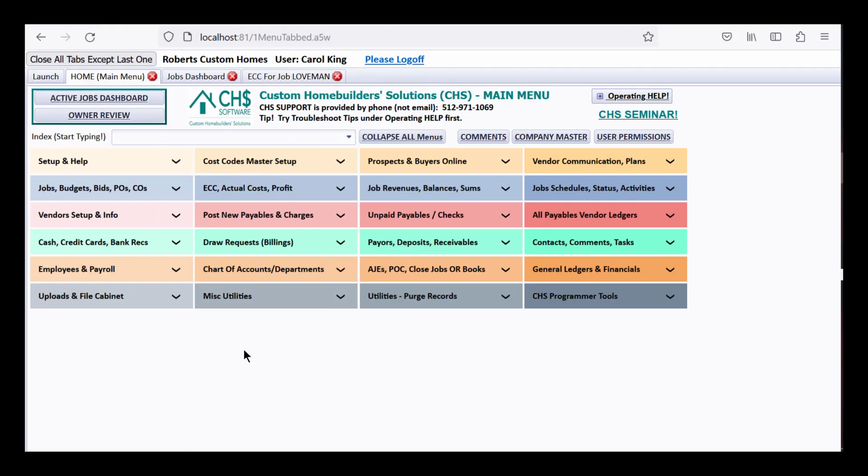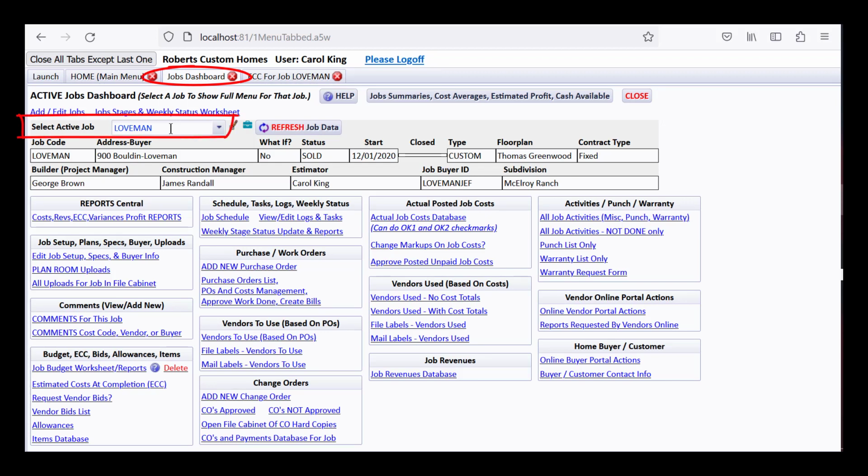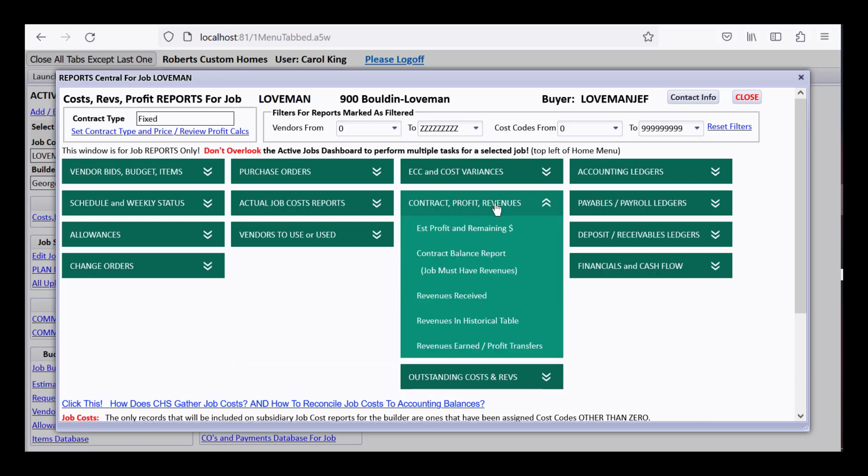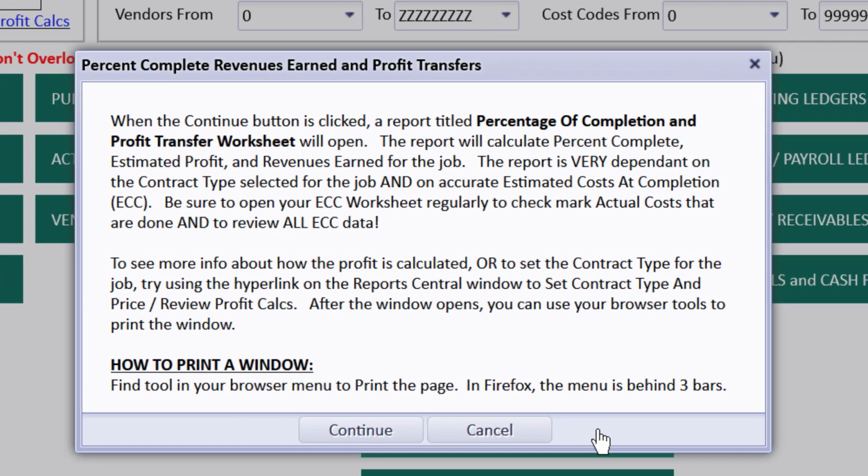So let's take a look at how CHS can figure out how much earned profit you can transfer and how much you may have transferred previously. I have opened the Active Jobs dashboard right here, and I have selected the job Loveman, and I want to take a look at the Report Central for this job. Over here where you see the word profit, contract, revenues, you would expand that, and then down here you're going to see revenues earned, profit transfers. So let's take a look at that.